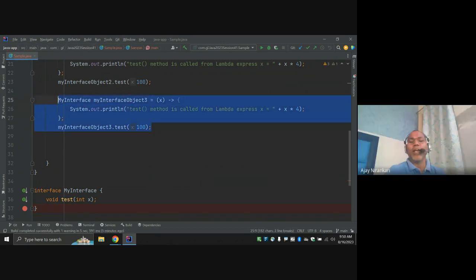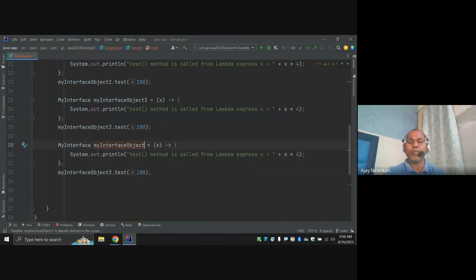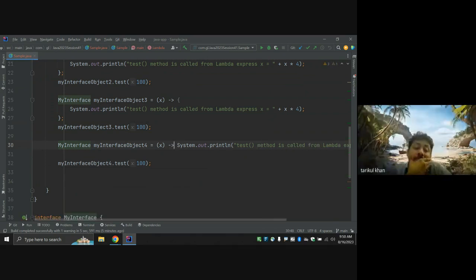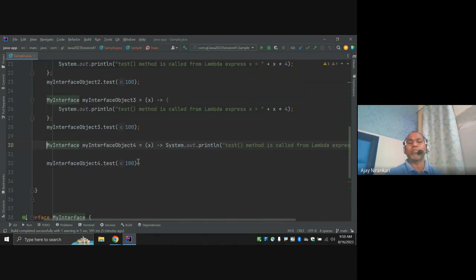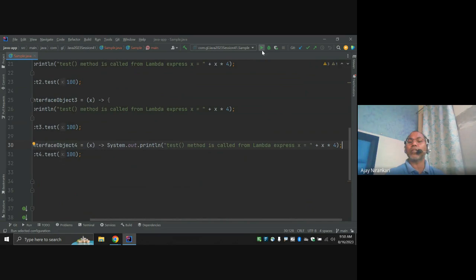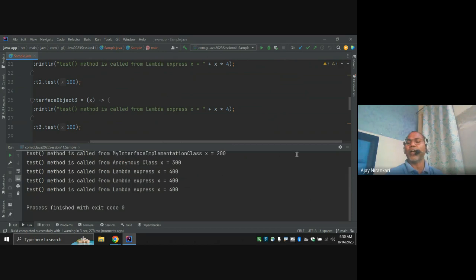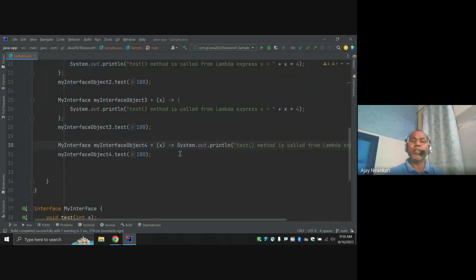And one more concise thing you can do, like test 4. Even this is one line of code. If there is only one line of code, then you can avoid the curly braces; they are not needed because we have only one line of code. If you have only one line, you can remove the curly braces and it still works, right? And the compiler is so intelligent.